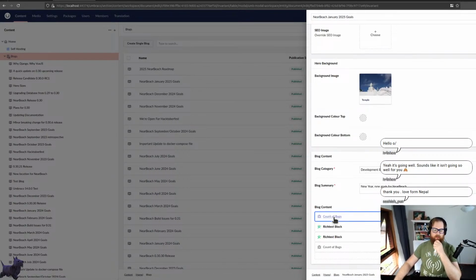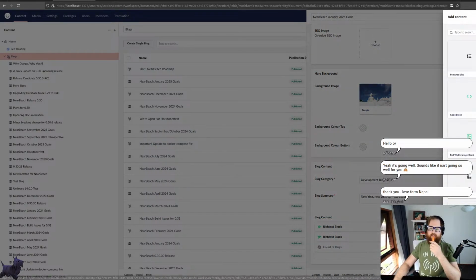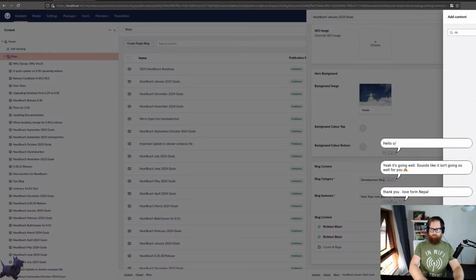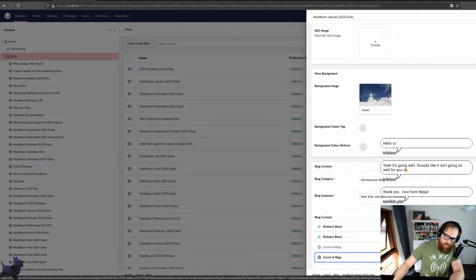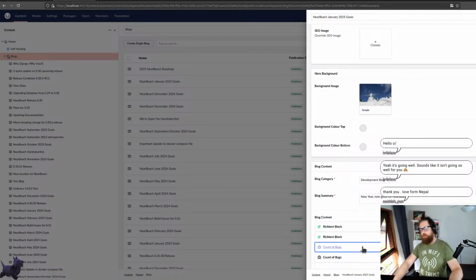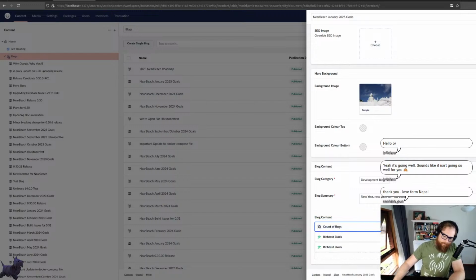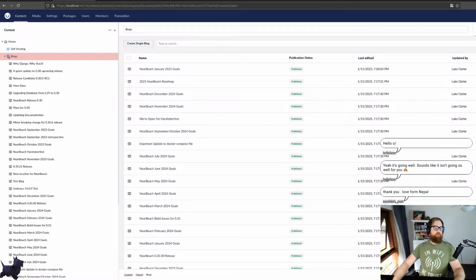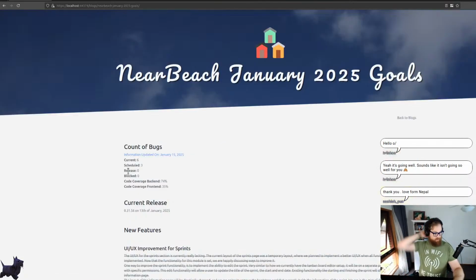And you'll notice count of bugs doesn't work correctly, and I don't know why. I think I have a sneaking suspicion. Oh, I've got to reorder these to count of bugs. Yeah, I think I know why. I think the original count of bugs is just no longer there. So we're going to save and publish. And then we go into the front end. We go blogs. Go into this one. There we go. All right, cool.